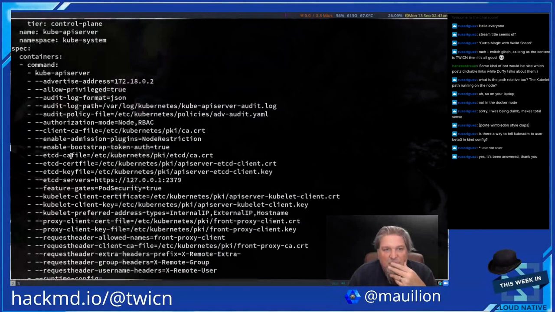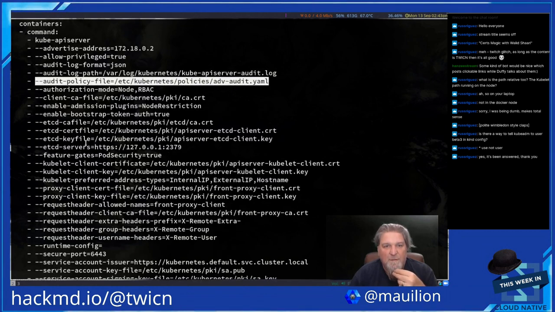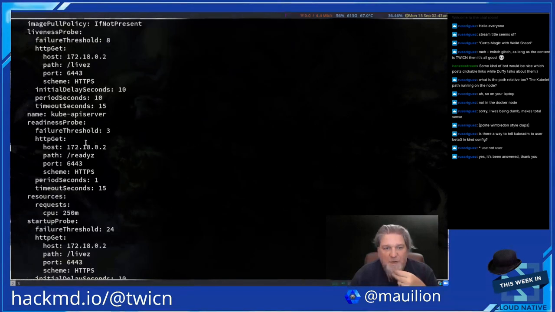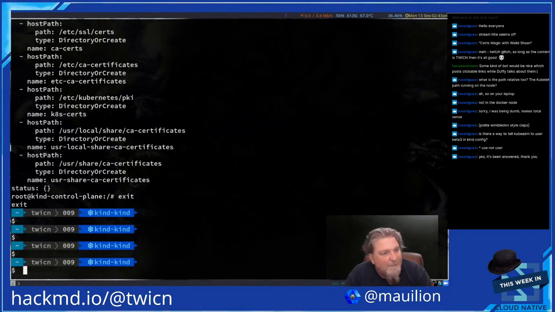So inside of here, we should be able to see our audit line. And that is pointing at that correct file. And so everything is working like a champ. All right, so our cluster is stood up. Let's play with it. Dig in. Should be fun.